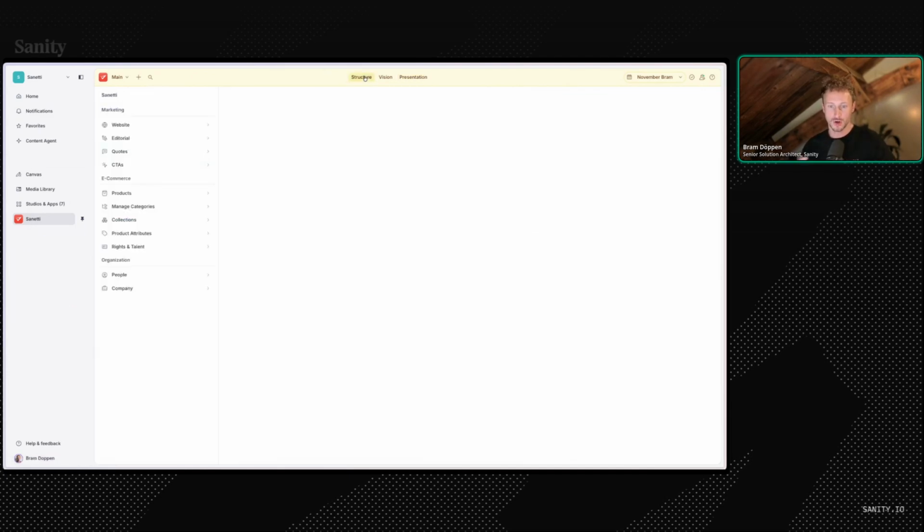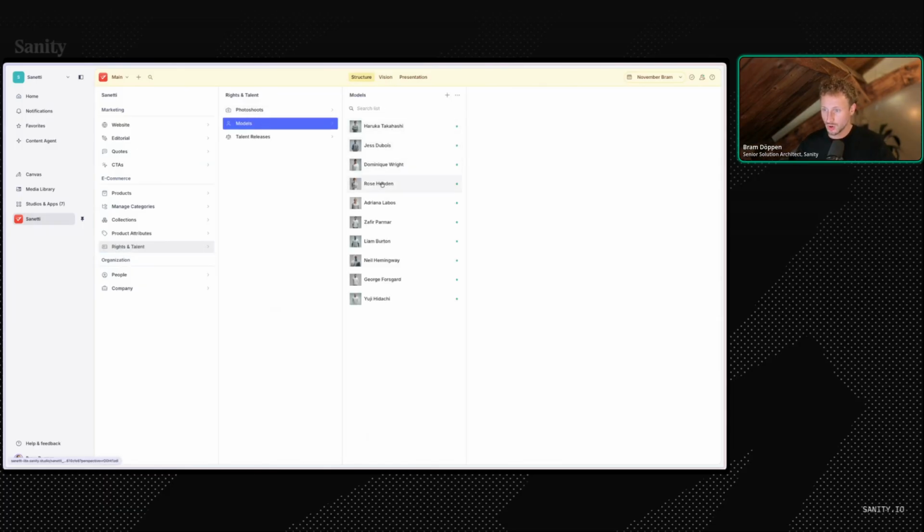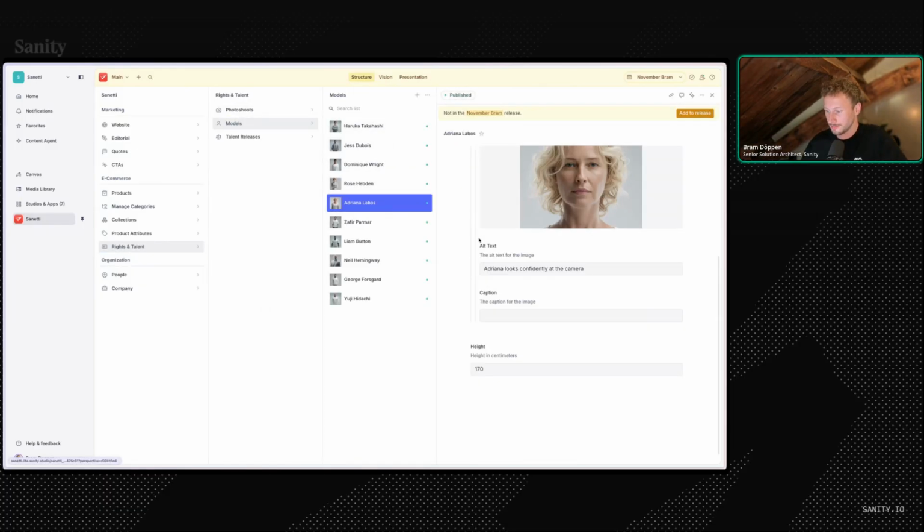Whenever I go into the structure, I have my models defined over here. So if I go to Adriana, there's the height of Adriana. This is the way that this information gets to the front end. So the model is referenced on the asset. Your front end can fetch the information of the asset and load that in, and display that also.